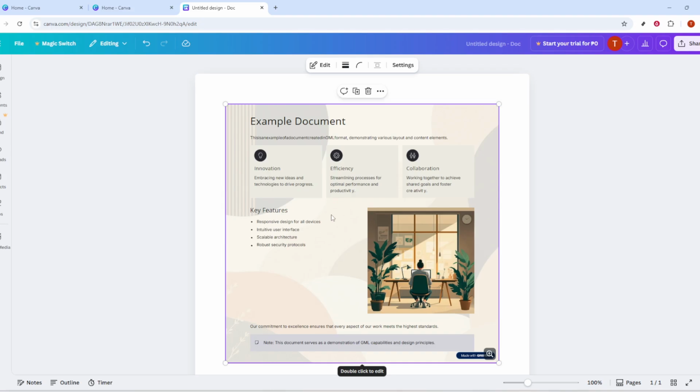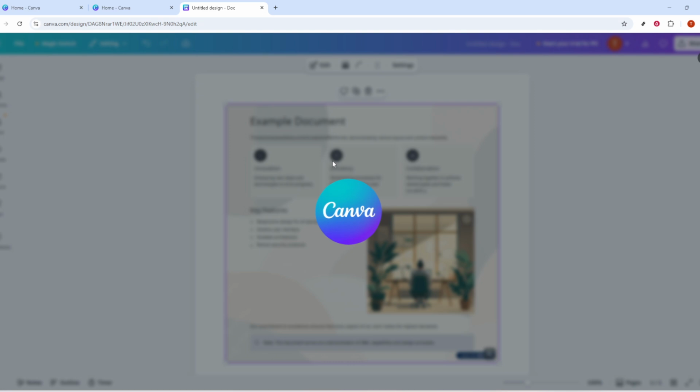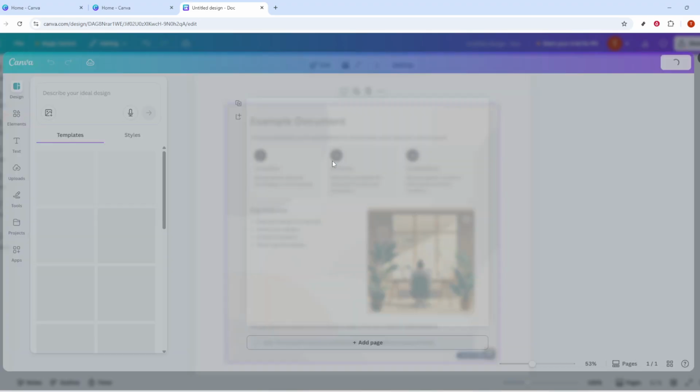From the Uploads panel, select your PDF. If you have multiple pages, you'll typically see each page as a mini preview. Wait for the loading indicator to finish. This ensures the file is properly processed. When it's ready, double-click the PDF or the specific page you want to work on. Canva will open it on the canvas and convert the content into editable elements where possible.